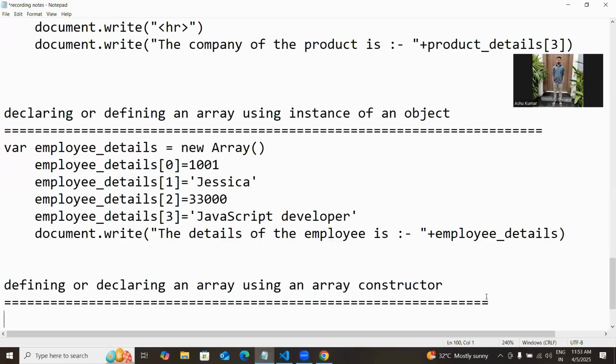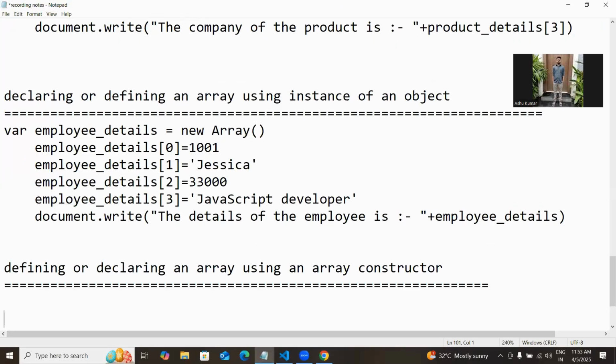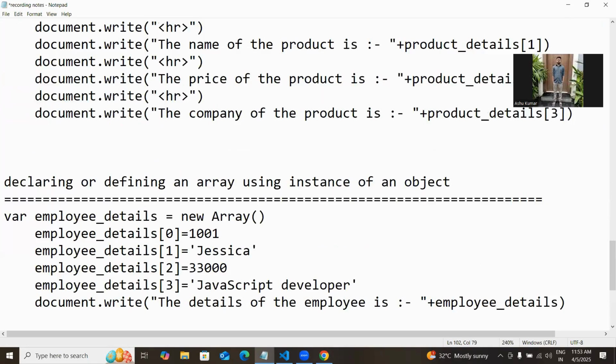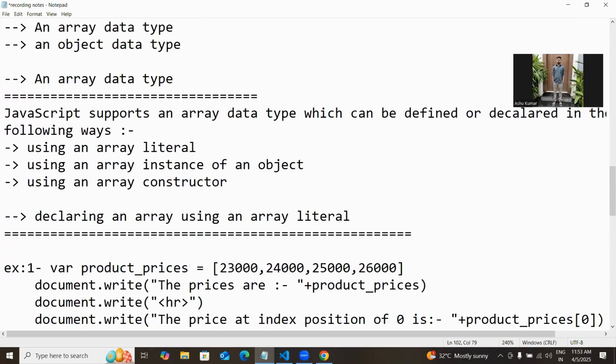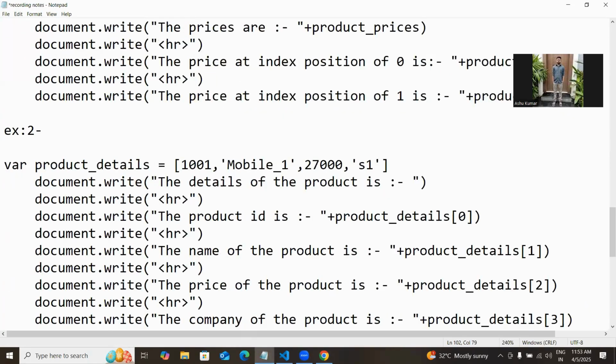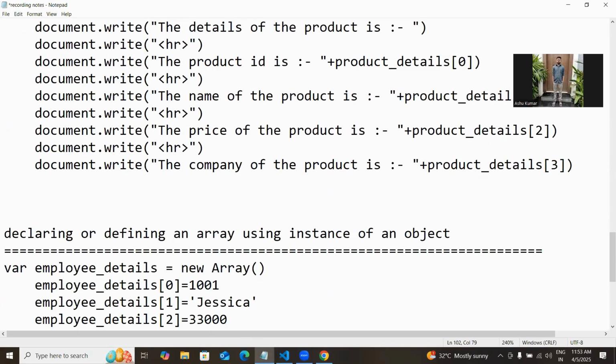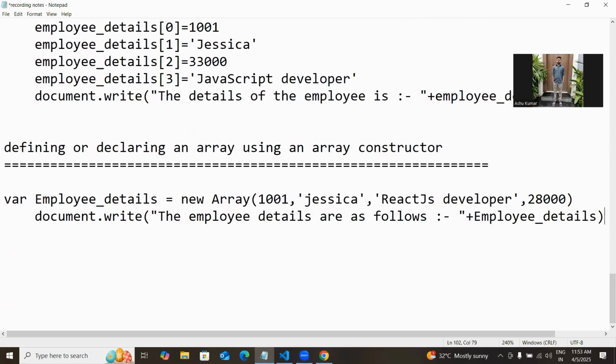So we learned how we can define or declare an array using three methods. The first one is array literal: using array literal, how we can define or declare an array. Using an instance of an object, how we can define or declare an array. And using an array constructor, how we can define or declare an array.